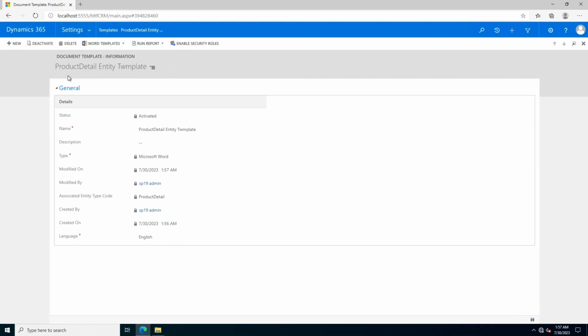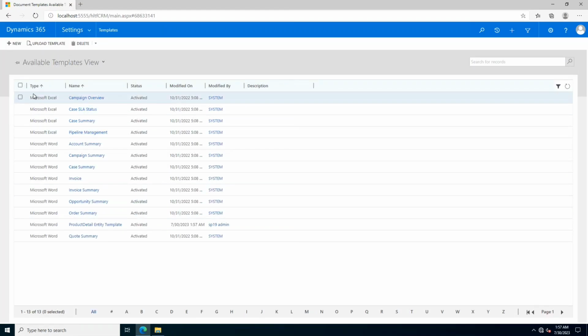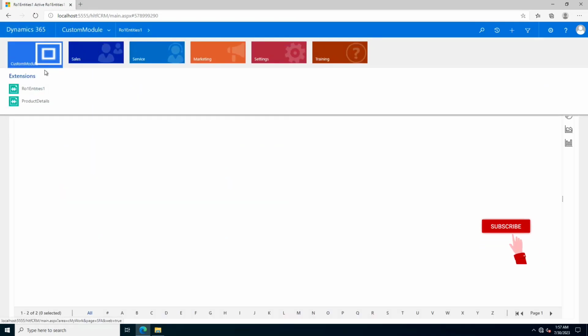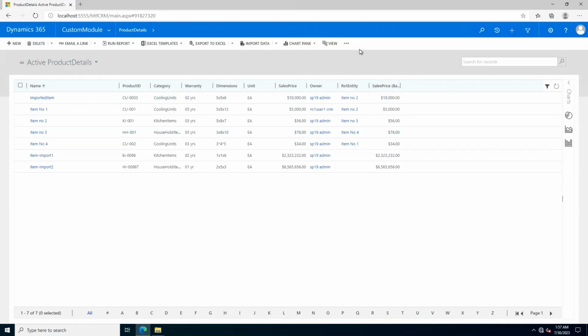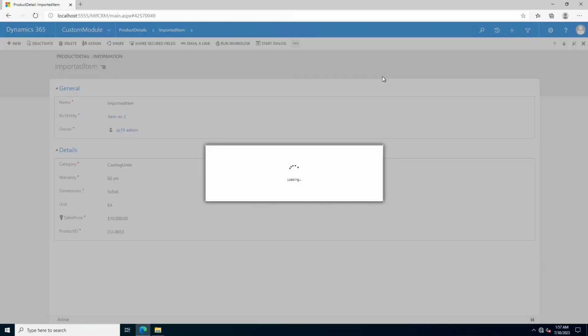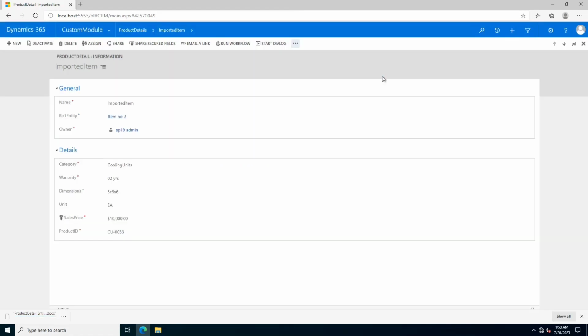Okay, it has been saved successfully, and let me check it here. Yes, there is a spelling mistake, but it doesn't impact. It was product detail entity template that has been saved here. Now if I go into Dynamics 365 and product details, here you can see that this is some entity. If I click here, you can see that the Word template is here. If I click here and want to export the report regarding that particular record, it has.